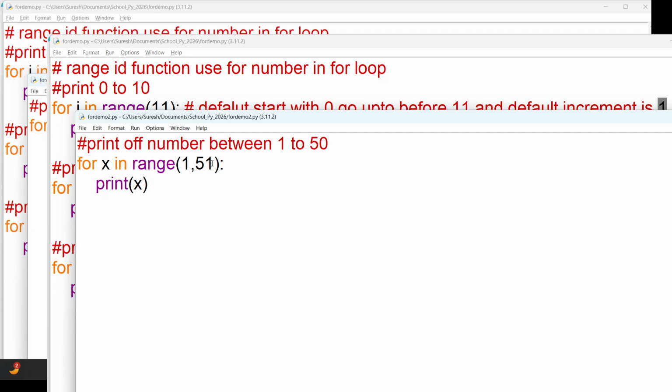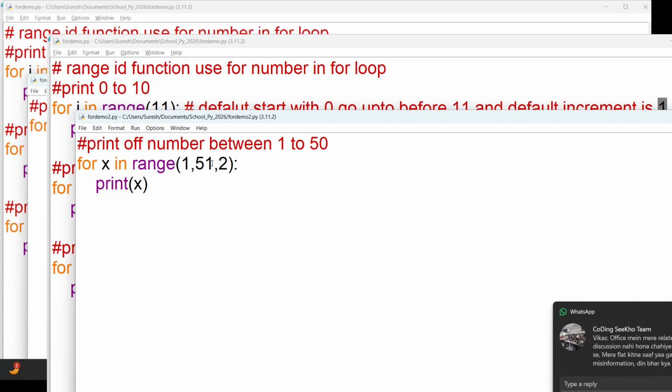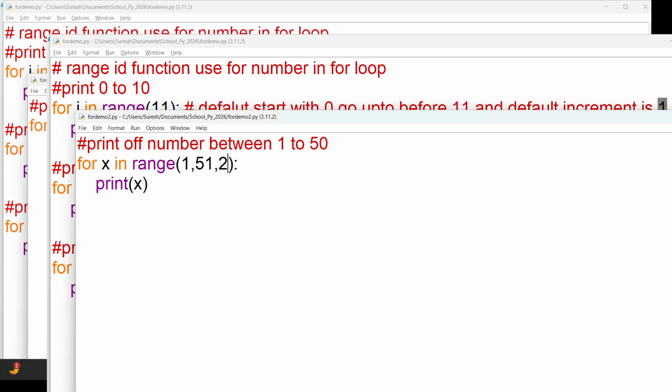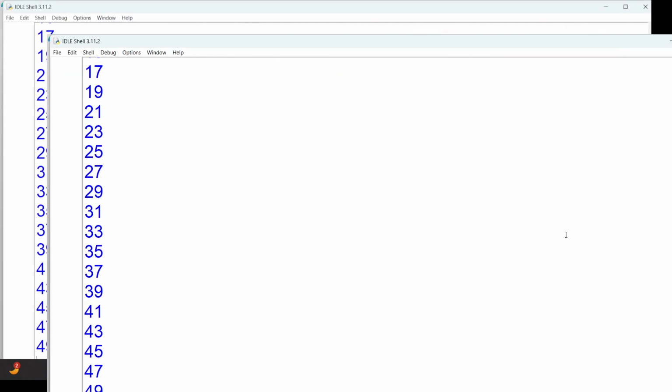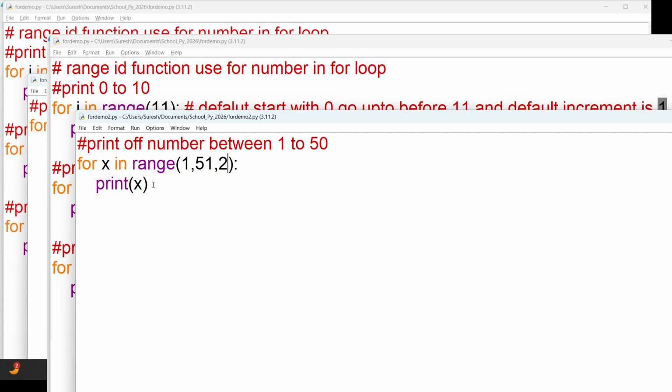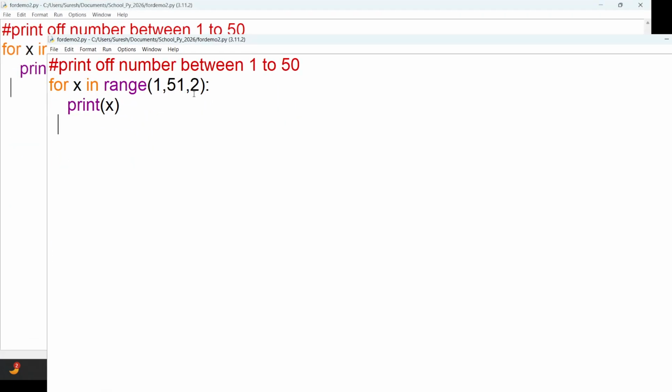But if I increment it by 2, then what happens? After 1, what output do I get? 3. Means first the outcome will be 1, then we will get 3, then 5, then 7, right? So this is what we wanted. That means without using if else also we achieve the thing, right? So it will save the number of lines. There is no need to write an if condition.